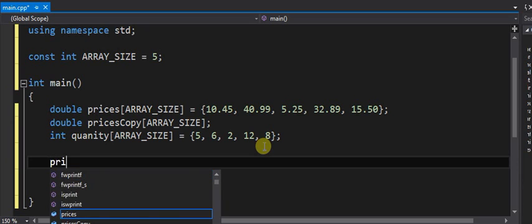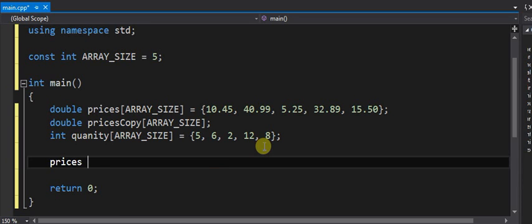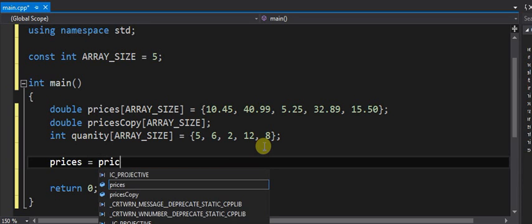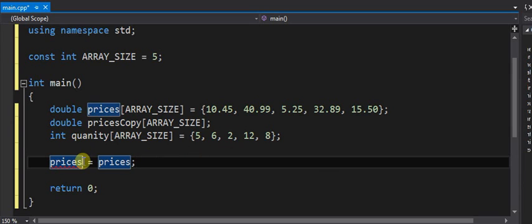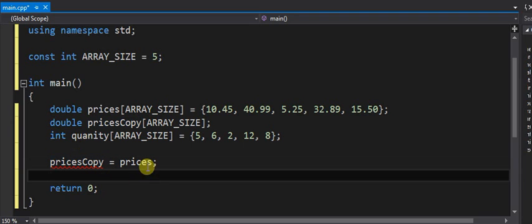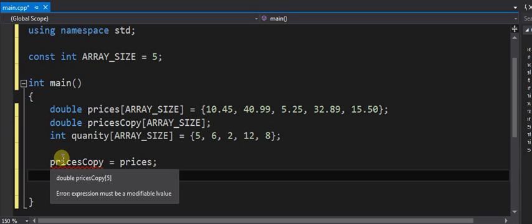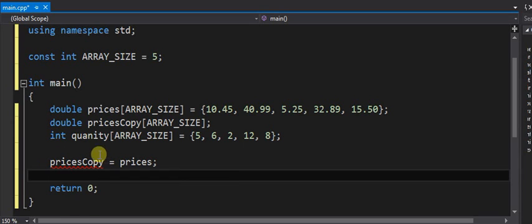So, assignment from one array to another. Many people just simply type like they normally do with variables, something of this nature. Or the other way around, to be more precise, because you want to copy what's in prices into maybe the prices copy. This will not work. It does not know how to copy a complete array into another array. So that would be an invalid way.